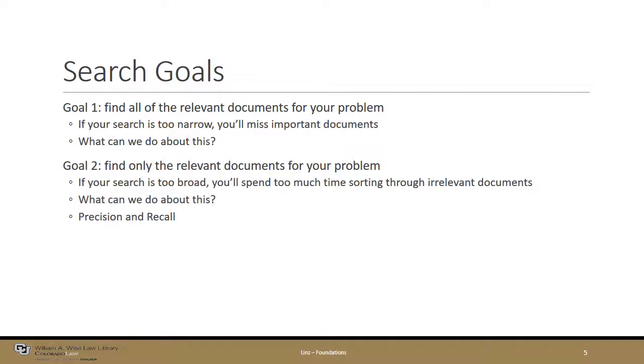The second search goal is that we really want to find only the relevant documents for our research problem. If our search is too broad, if we pull in not only the relevant documents, but documents that aren't relevant, then we're going to be spending a lot of time sorting through irrelevant documents. We don't want to have that problem either. And in the information science literature, these two problems are considered precision and recall.